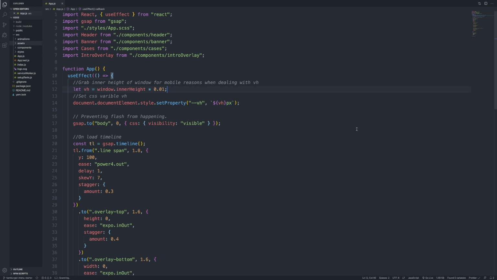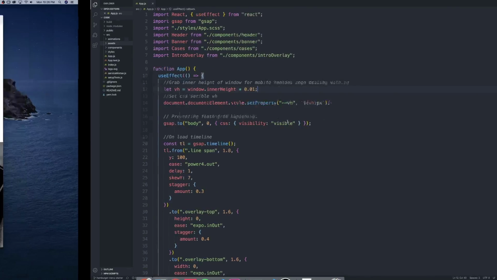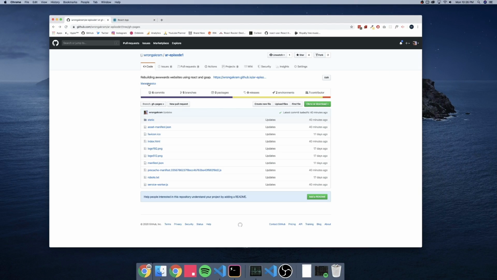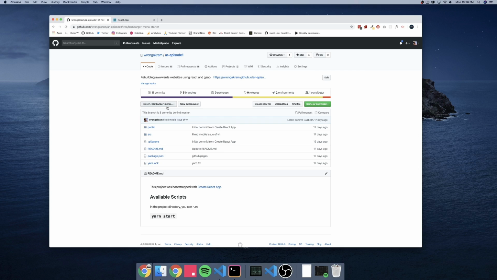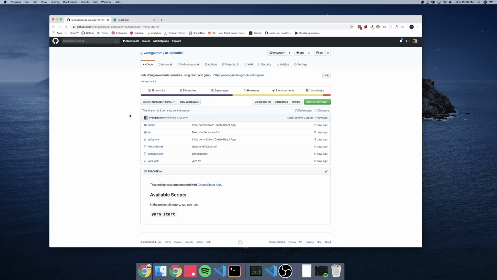If you're picking up from part 3, you can just follow along. If you are new to this series and did not watch parts 1, 2, and 3, you can simply go to my GitHub repo and clone the hamburger menu starter. If you want to go back to part 1, you're going to clone the hamburger menu starter. If you want the final copy, you can just copy the master branch. It's really all up to you on how you want to go about following along.